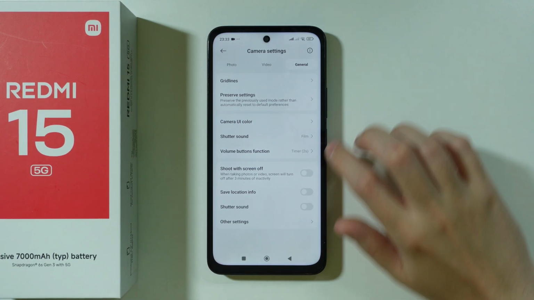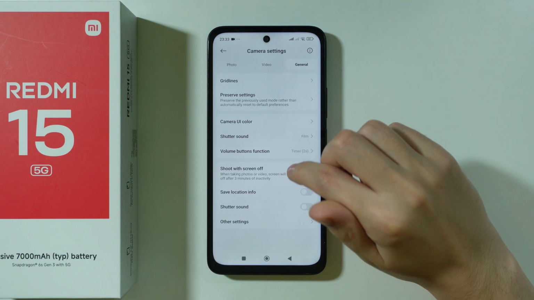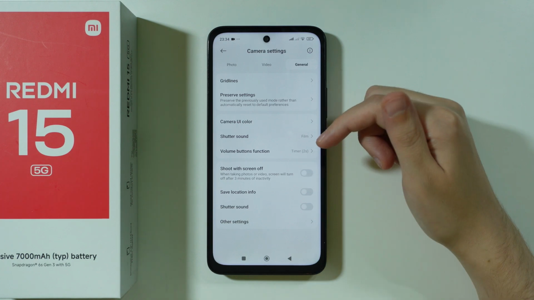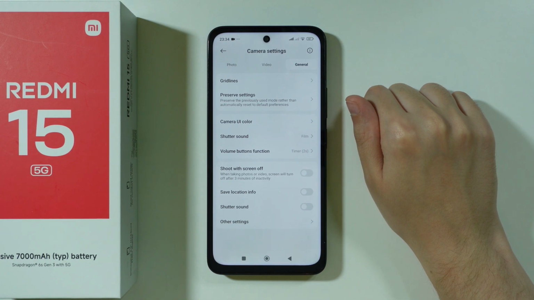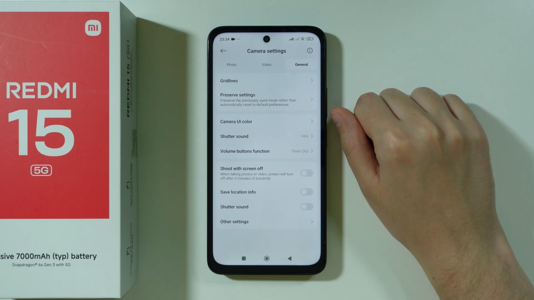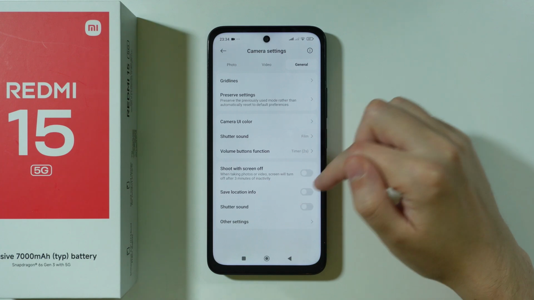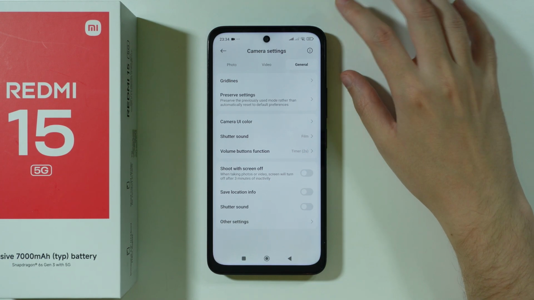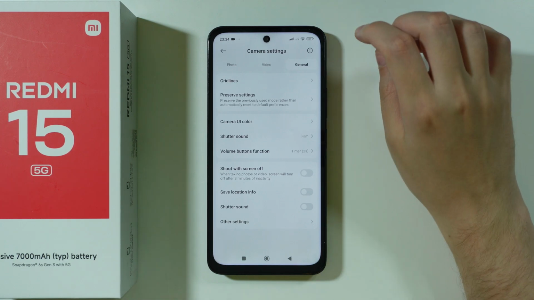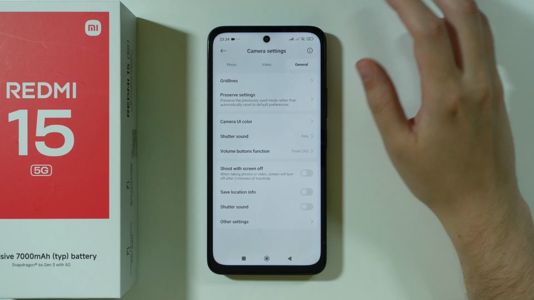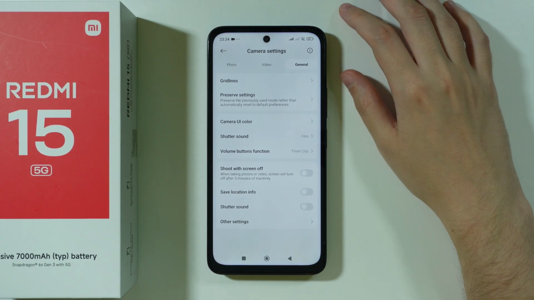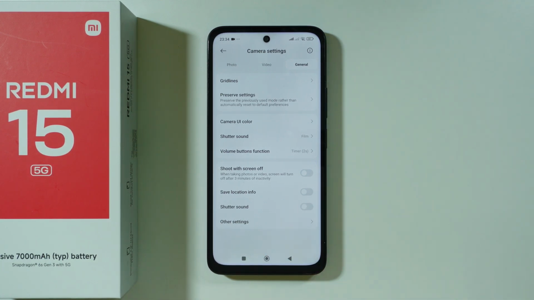Next, we have shoot with screen off. So when taking photos or video, screen will turn off after 3 minutes of inactivity, which is especially useful if you record long videos. Save location info allows you to store the information where the photo was taken or where the video was recorded. So later on, when you go into the details of a photo or video, you have the information about the location where it happened.